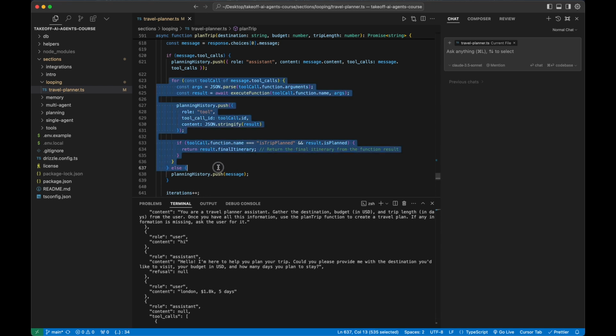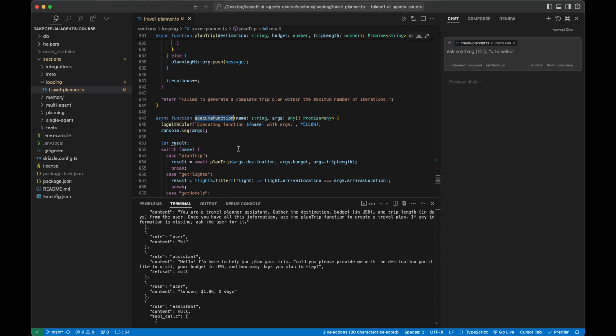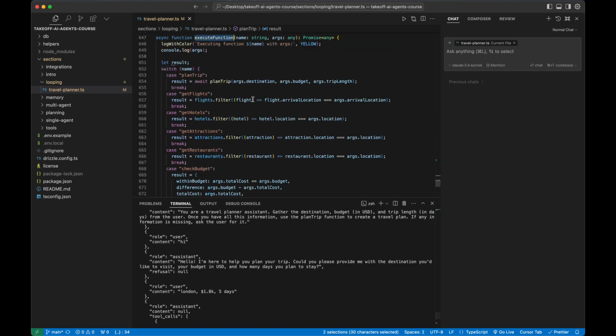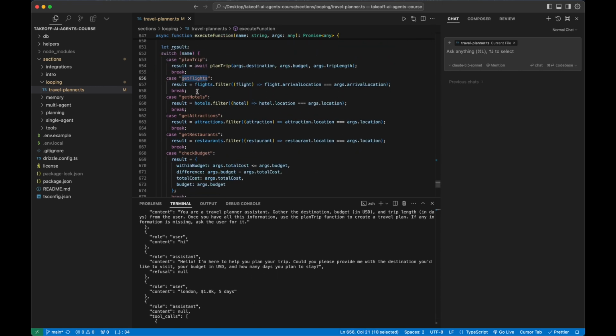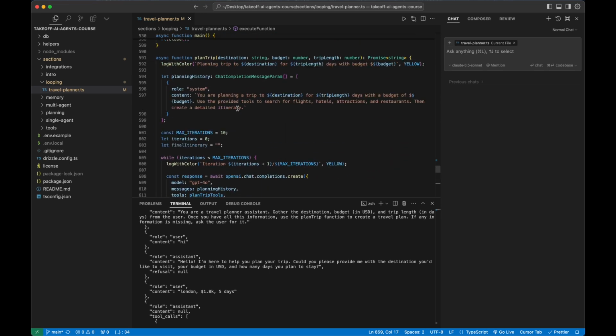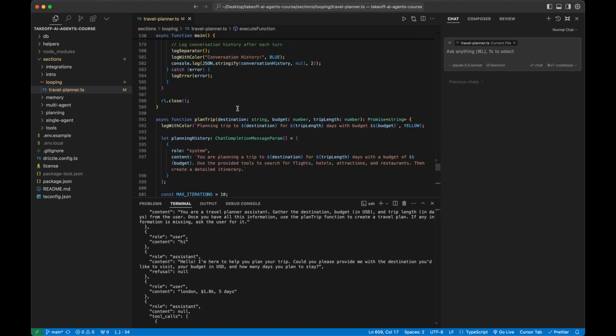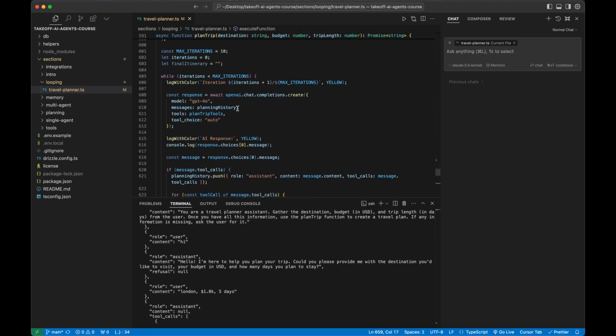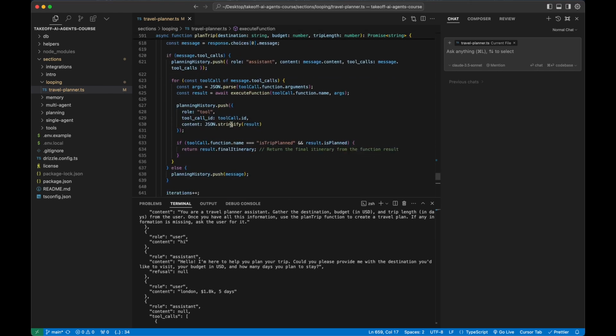So in this case, we're going to loop through all of the available tool calls here. We're going to execute the function. So what we did in the example you saw is we got the get flights, we got the get hotels, we got all of those getters here. And what that did was it called each one of those functions. It got access to that mock data, and it injected that into the chat history so that our AI could actually know what was going on.